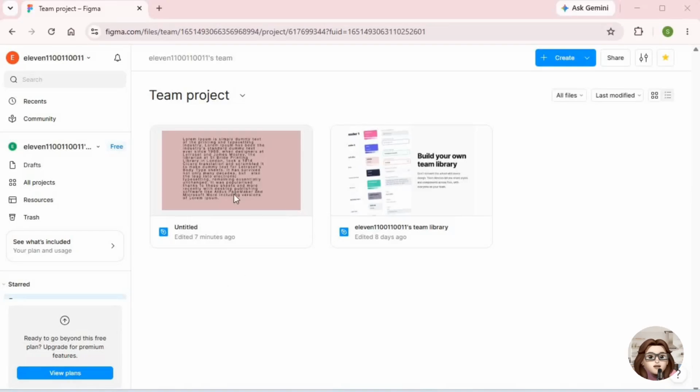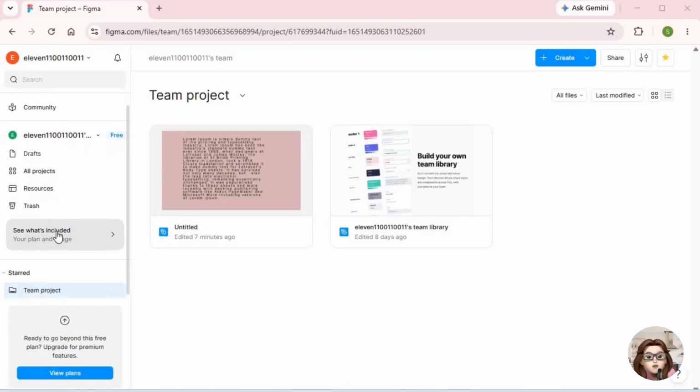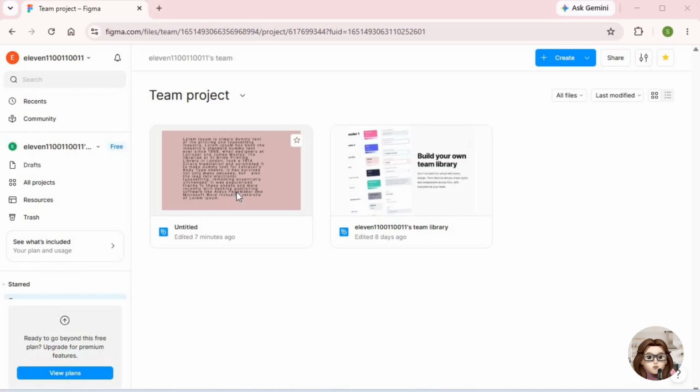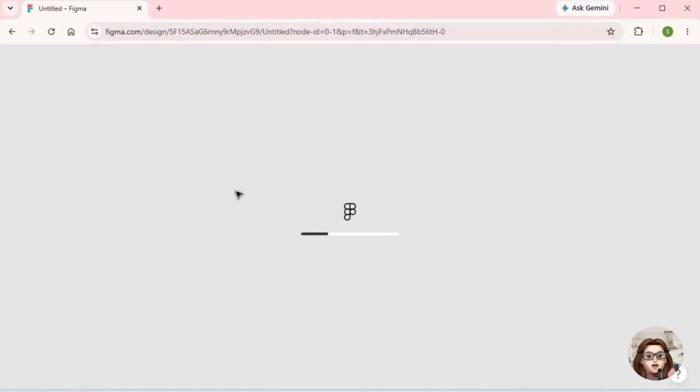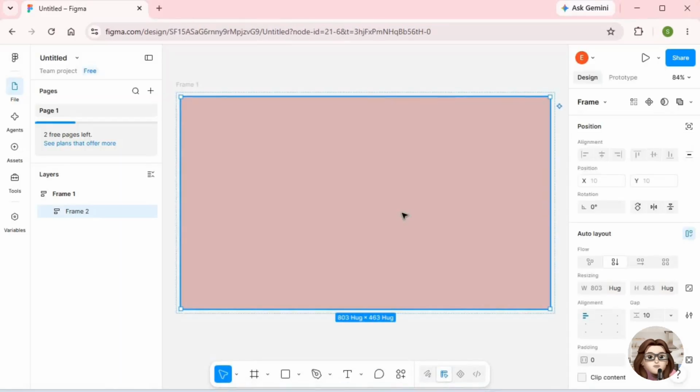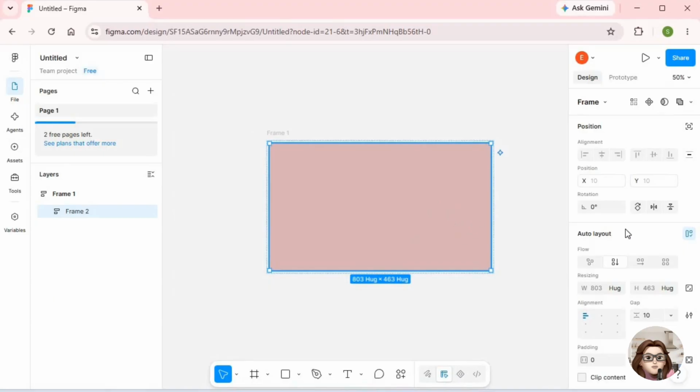In this tutorial, I'll show you how to remove auto layout from frames and elements in Figma so you can freely move and edit objects without auto layout restrictions. Start by opening your Figma file and selecting the frame or group that currently has auto layout applied. Once selected, look at the right-hand properties panel.